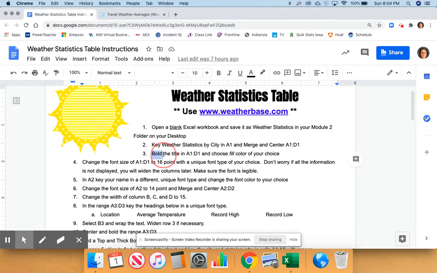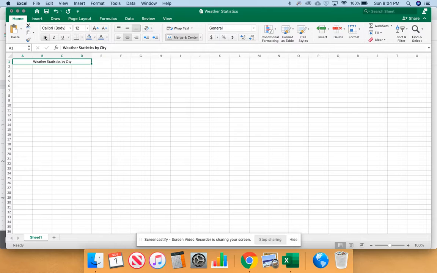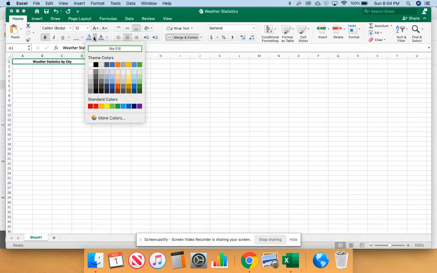Next instruction, we're going to bold A1 through D1 and choose a fill color. So we want to make those letters bold and choose a fill, so the paint bucket, and choose any fill that you would like.